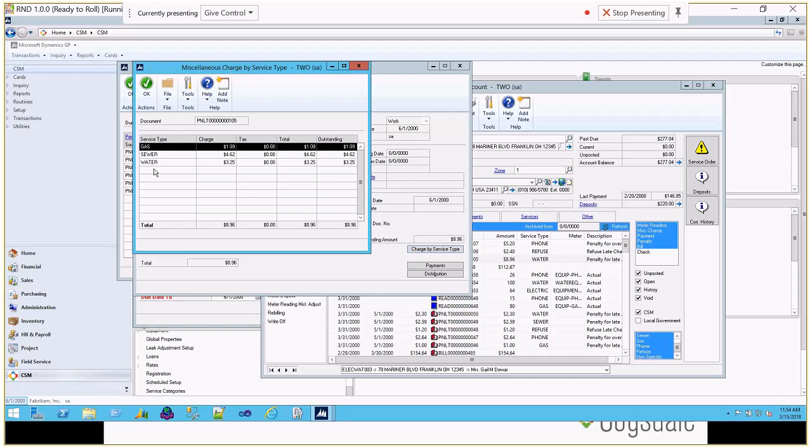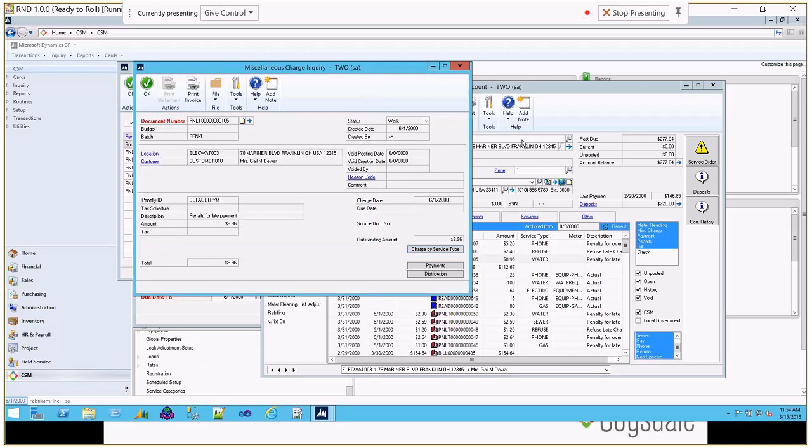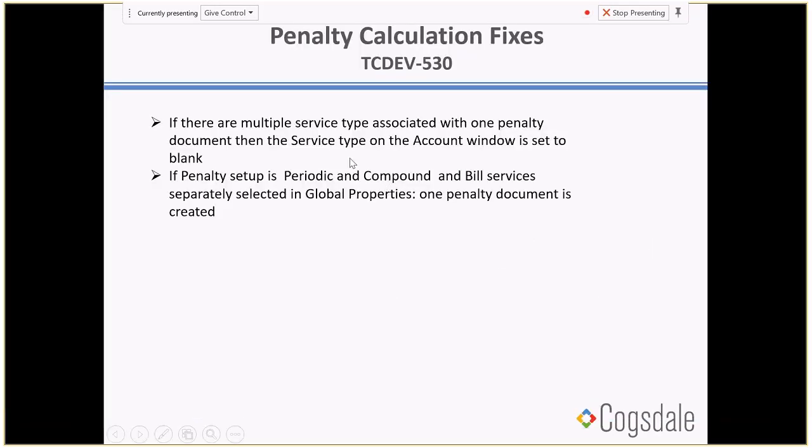Okay, so that would work. I just wanted to get this feedback. So I am fine with that. I can leave this as we have now. The only combination that will currently create one penalty document, even if you have different penalty IDs, would be this one: periodic, compound, and bill services separately. And this was working like that even before all of the changes.